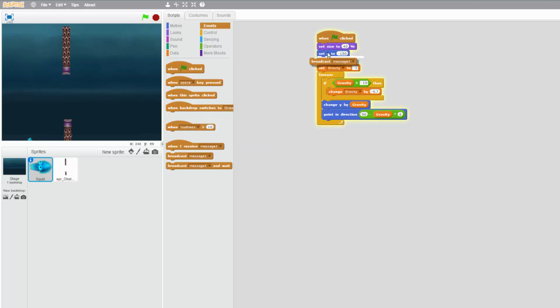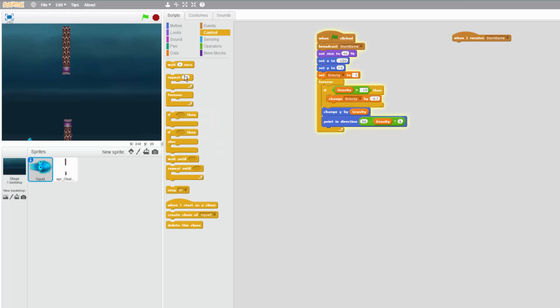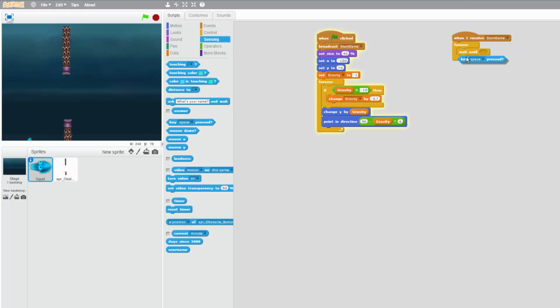Next, we make the squid jump with the spacebar. Because each spacebar press is so important for us to process, we're adding a whole new forever loop just to handle it. To make this loop run at the start of the game, but still keep it separate, we're using the broadcast event to send out a broadcast when the flag is pressed. We can simply listen for the broadcast to start the loop.